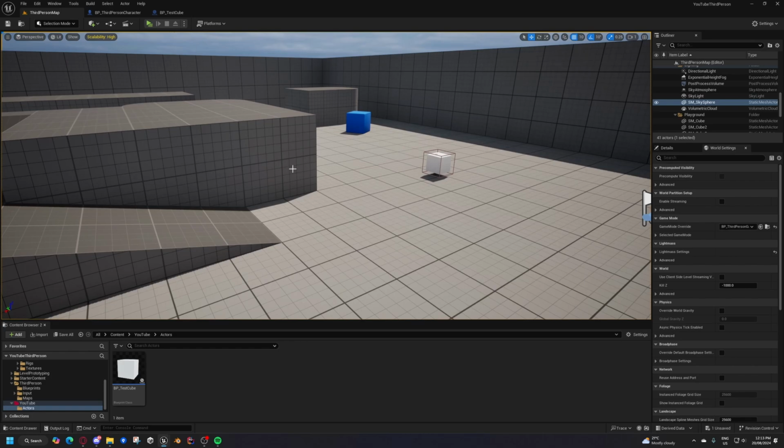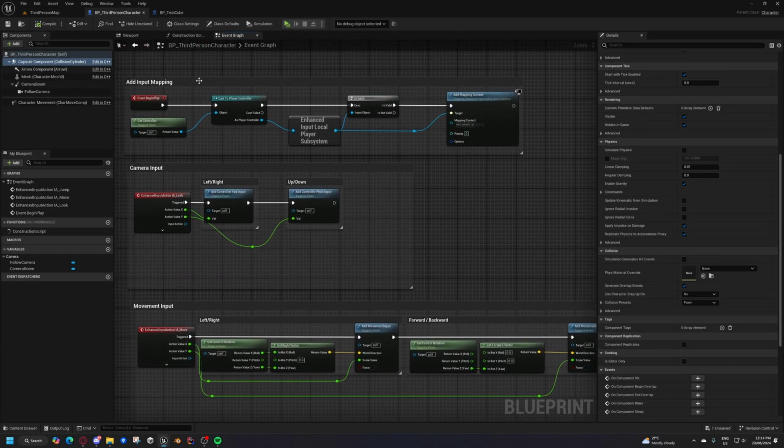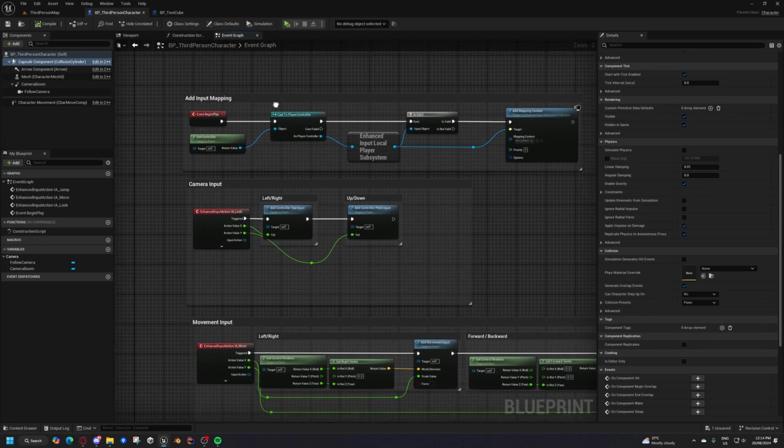So, I'm using the third person template by Unreal Engine. I'm going to go in here in the BP_ThirdPersonCharacter class, and I'm going to show you, first of all, what an event is before going into a custom event. So what is an event?